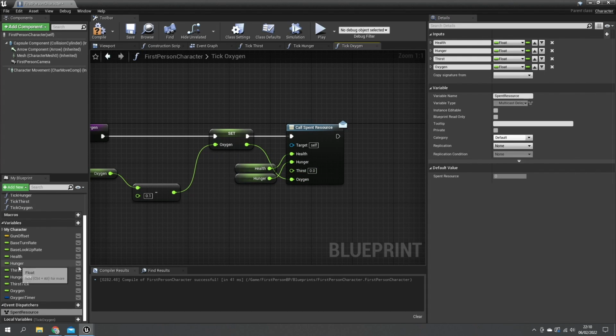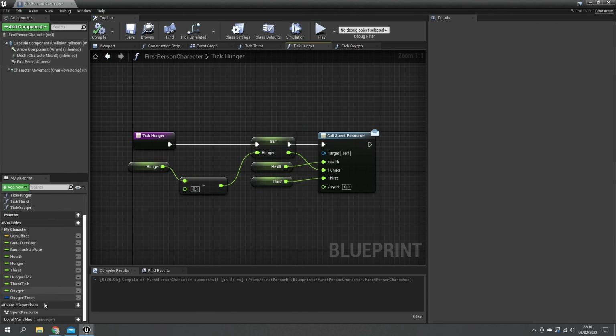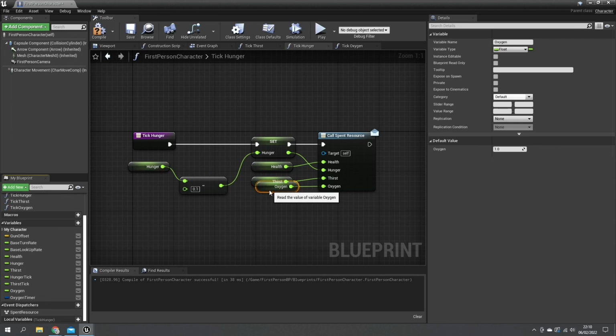And thirst will go now into here. Now, because we have added an extra one to this, we do need to go back to tick hunger and tick thirst to add the oxygen to our thing here.